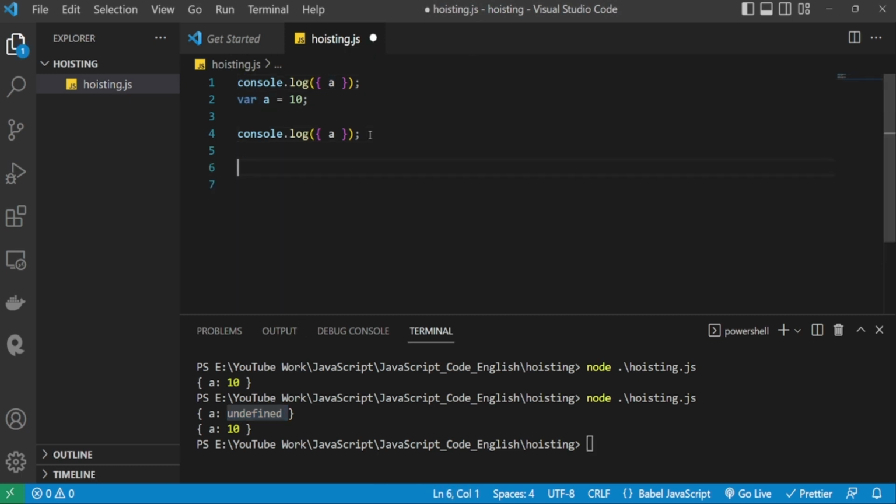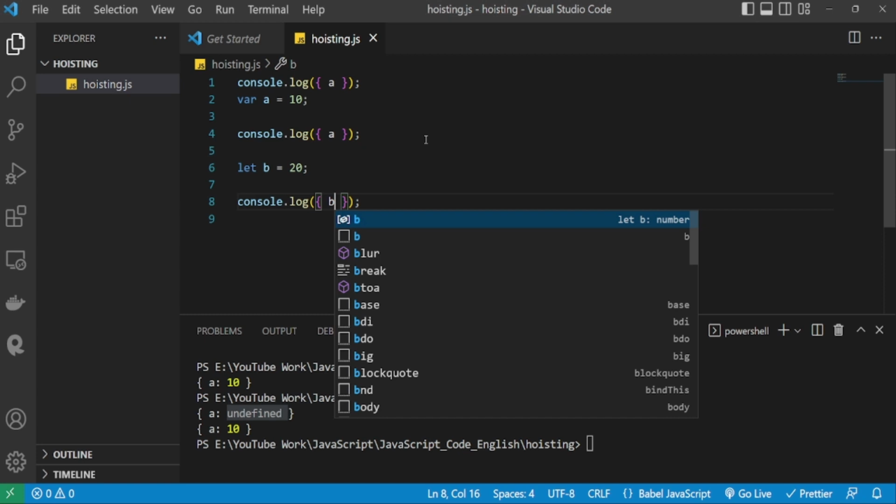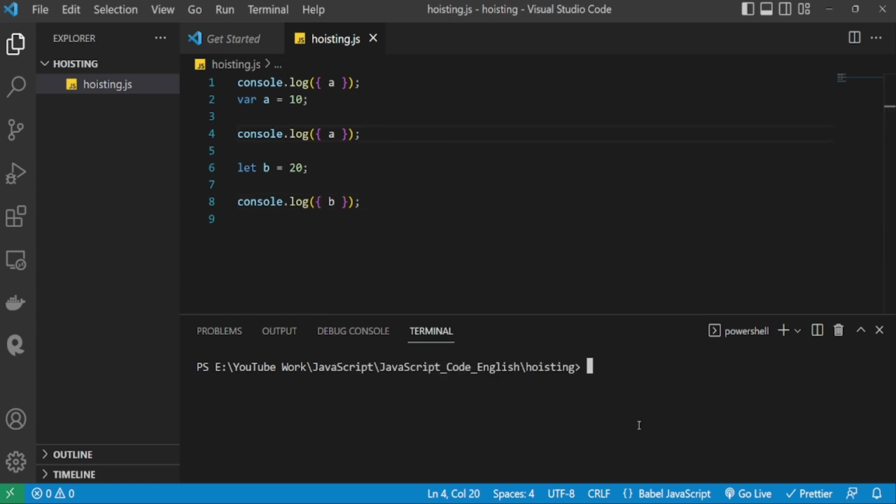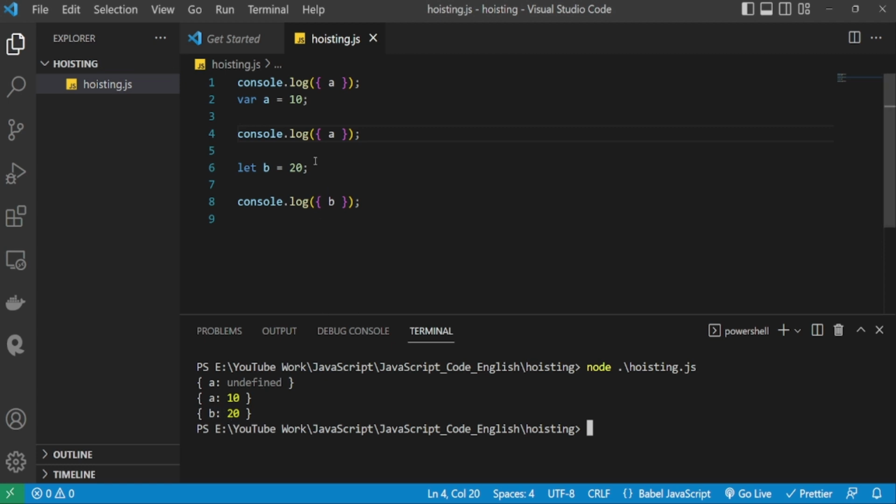Let's declare a variable with let b equal to 20, and log the b value here after you declared b. Let's see the difference it makes between var and let. Now again I ran the script. Here, see, the b value is 20 now, and 20 is printed into the terminal. Why? Because we already declared it, as we have seen.